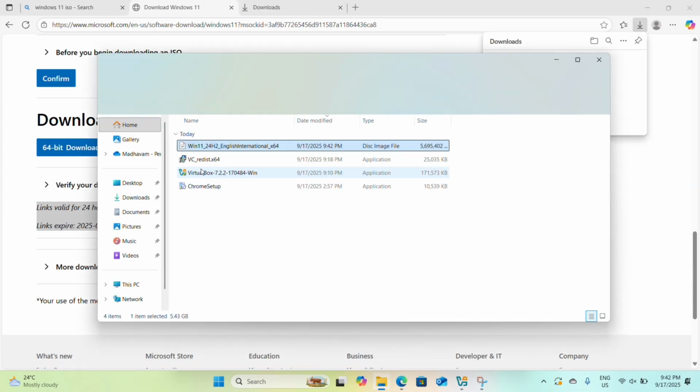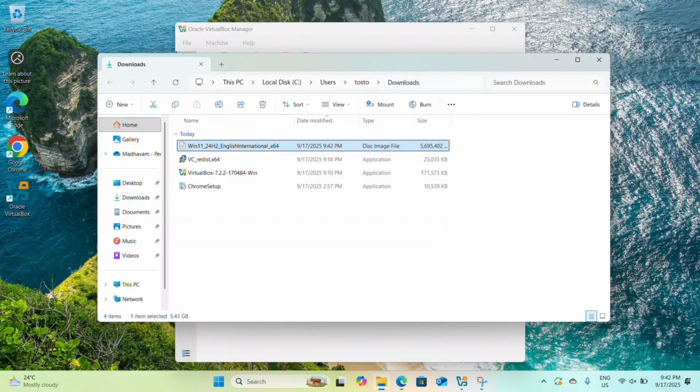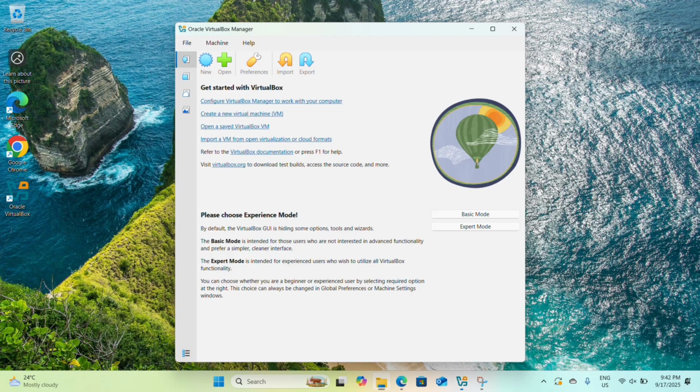After that, open the folder where it is downloaded. Here you will see that a file has been downloaded. So let's minimize everything else to focus on how to install Windows 11 on VirtualBox.